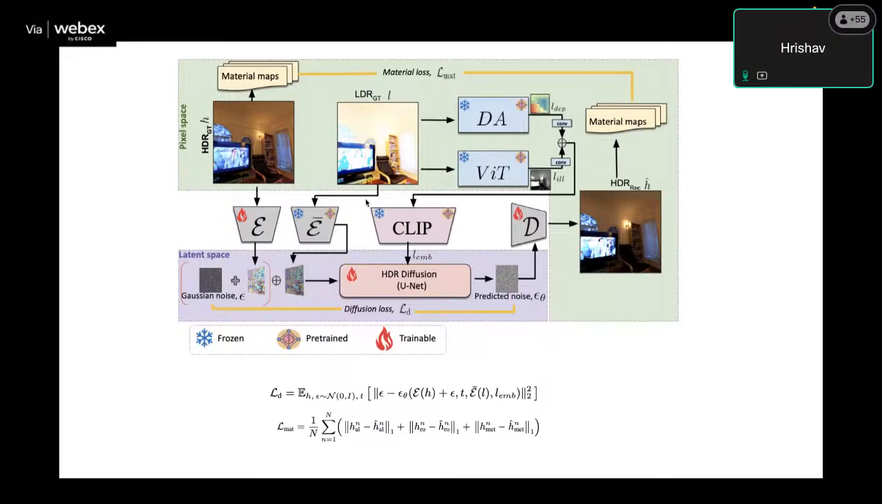So now going into the architecture, what we have done here is that we use a VAE, so an autoencoder-based diffusion model. We use two encoders, one decoder, one CLIP-based encoding, and two different state-of-the-art models for depth perception and illumination perception. So here in this image, you can see we use this DA. DA is the depth perception model. ViT is an illumination perception model that gives us the depth map and illumination map of an input image.